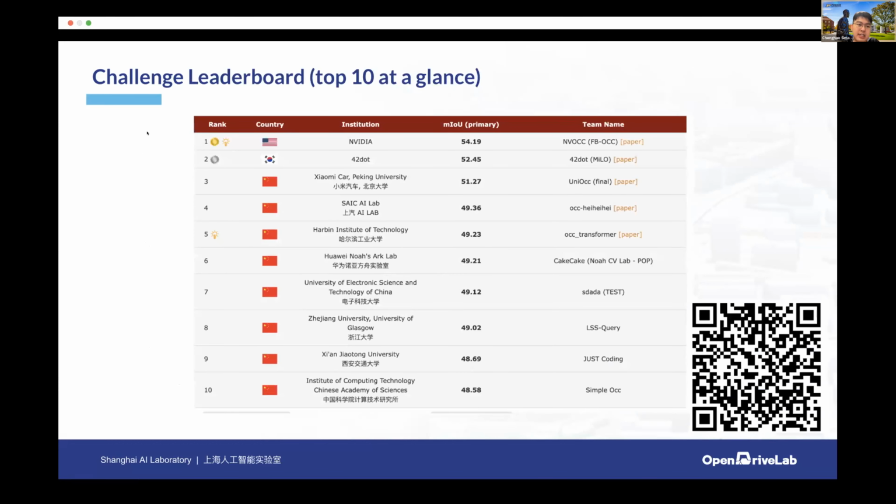So here is the challenge leaderboard, the top 10 here. We have the Nvidia team as the outstanding champion, and 42dot from South Korea took the runner-up. We also give an innovation award to the fifth place, the Harbin Institute of Technology. They performed very insightfully on how to do 3D occupancy, so you can better check their papers.